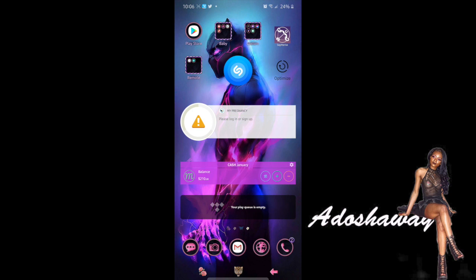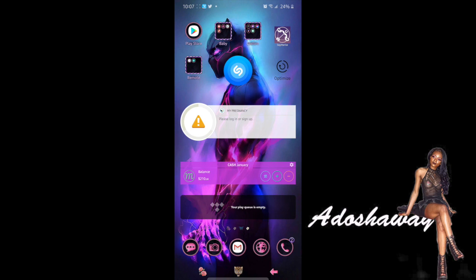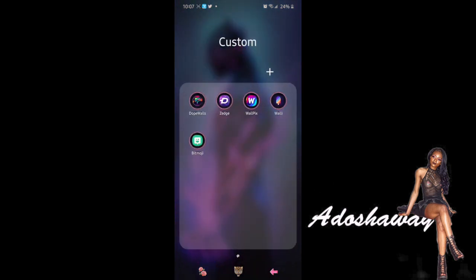Okay, so scrolling to the right, there are no other pages after that, but at the very top is my Play Store. After that is my baby apps, because I am currently pregnant, and I like to use these apps to keep track of my pregnancy progress and learn really cool information about that. On the right of that is my custom apps. These are apps that I use to customize my phone, and that I usually get my wallpapers from. I usually use Zedge the most, but all these other apps are really cool as well.